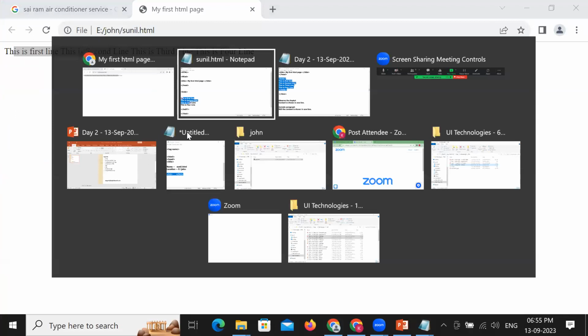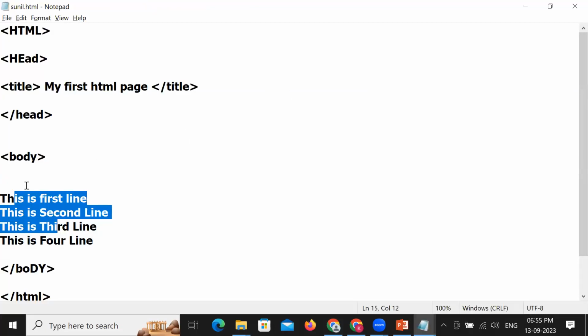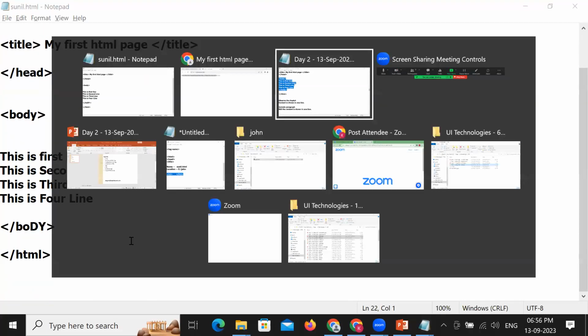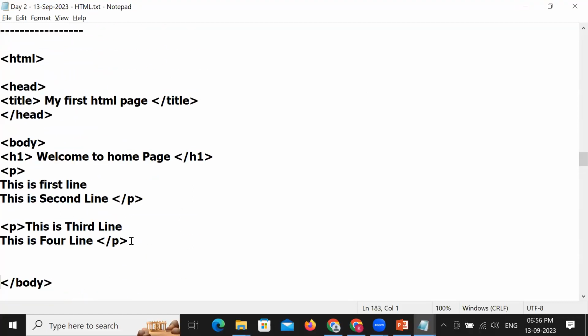Okay, correct. Now it's 4 lines of content. Now I want to divide these 4 lines of content into 2 paragraphs. It can be 4 lines of content or 10 lines of content. I want to show it to the end user in the form of a paragraph. Whenever you want to show some content to the end user in the form of a paragraph, you have to use the paragraph tag. I want to have 2 paragraphs.